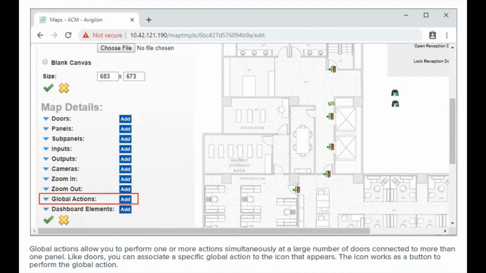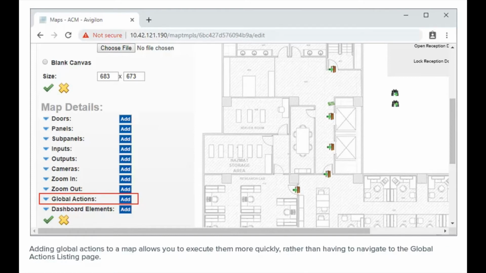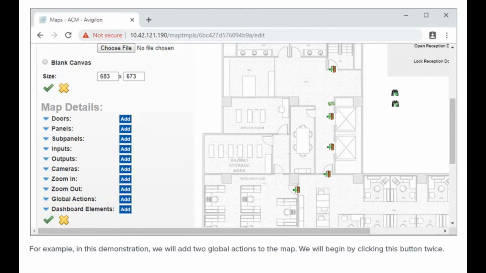Global actions allow you to perform one or more actions simultaneously at a large number of doors connected to more than one panel. Like doors, you can associate a specific global action to the icon that appears. The icon works as a button to perform the global action. Adding global actions to a map allows you to execute them more quickly, rather than having to navigate to the Global Actions listing page. For example, in this demonstration, we will add 2 global actions to the map. We will begin by clicking this button twice.